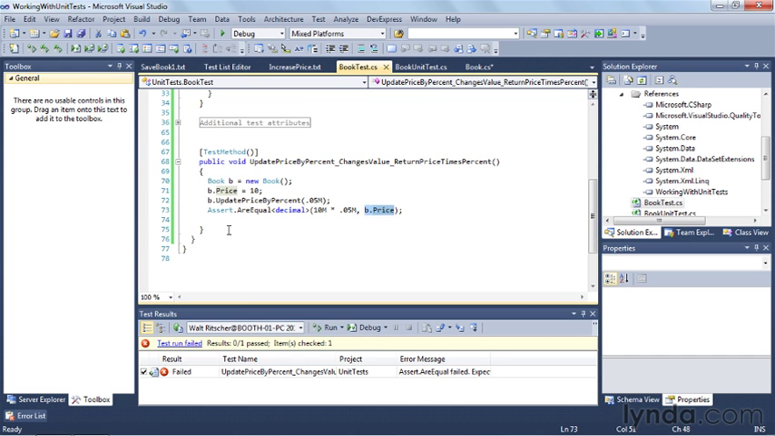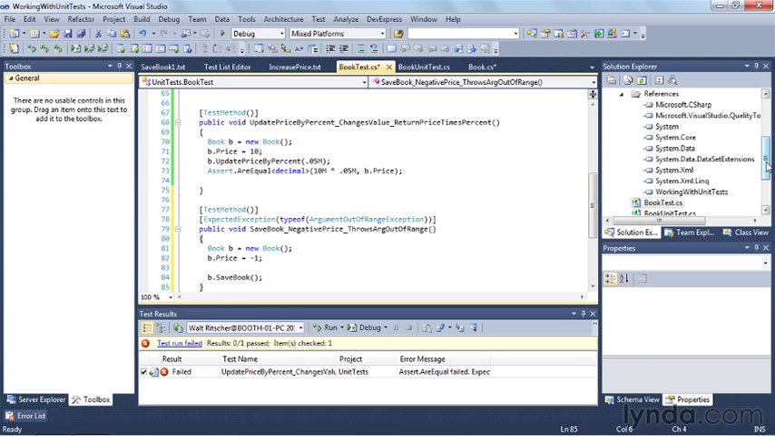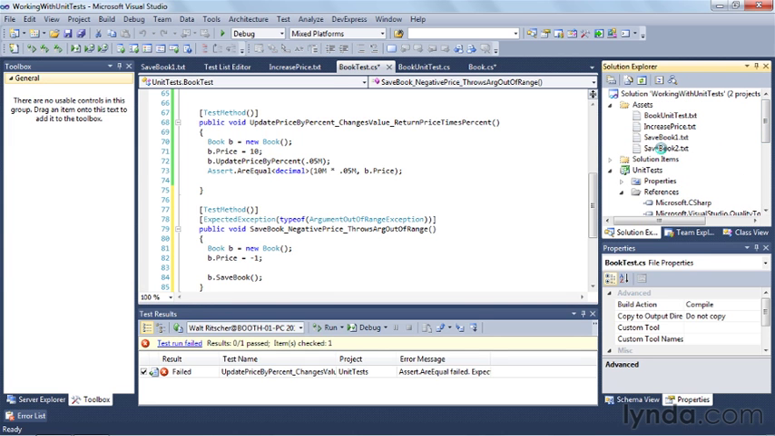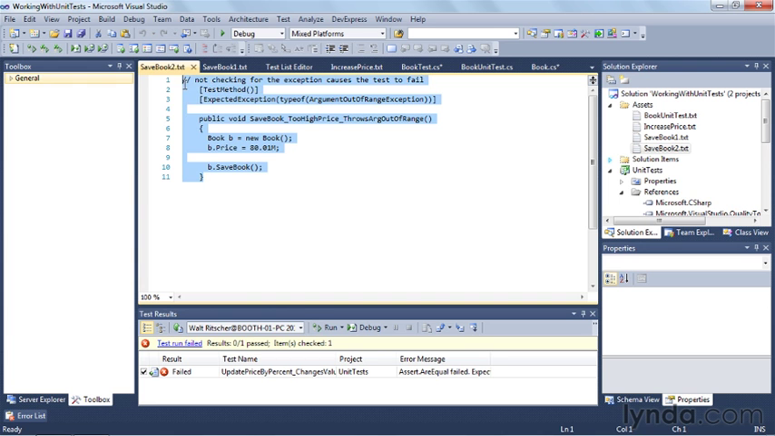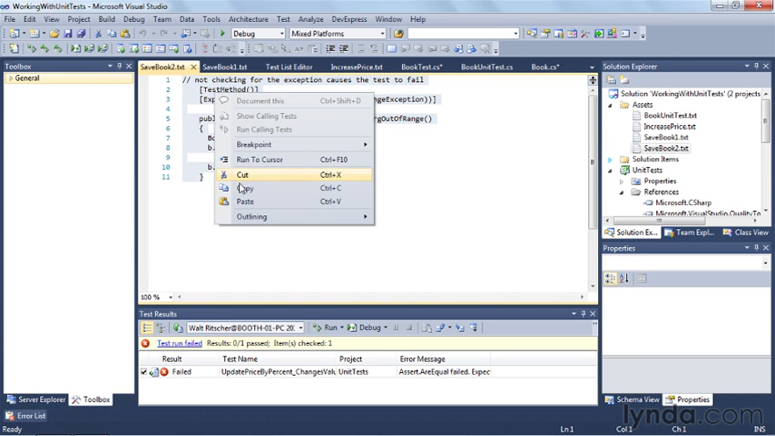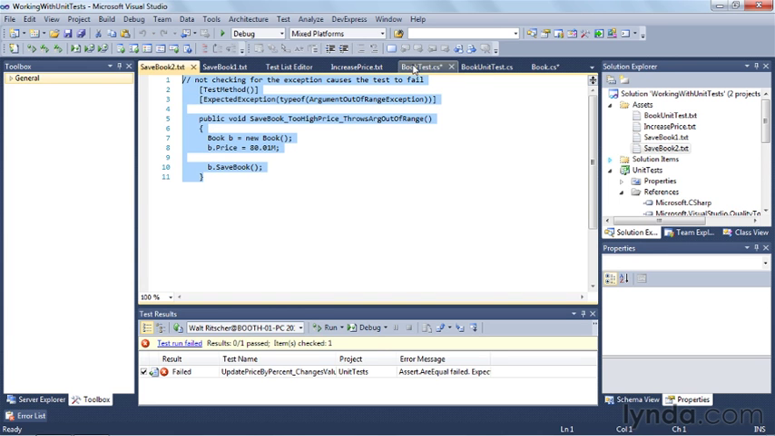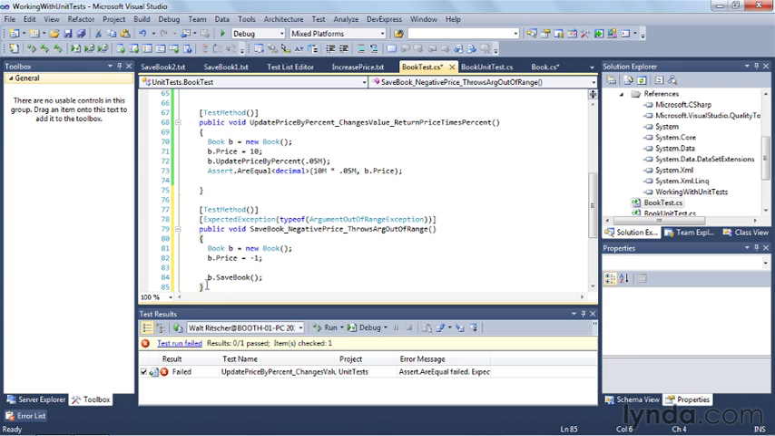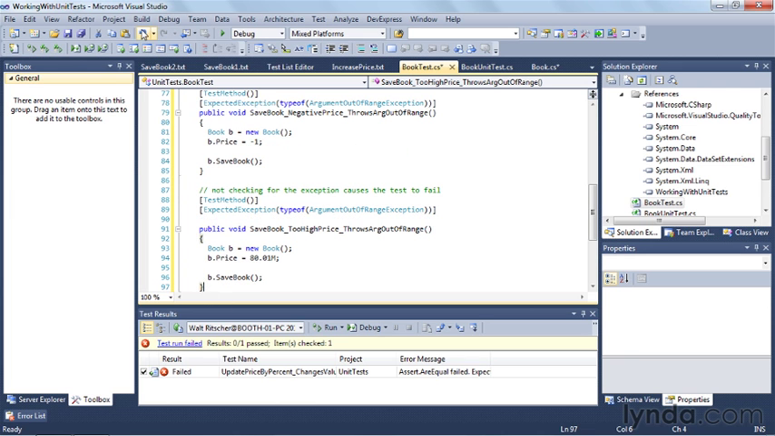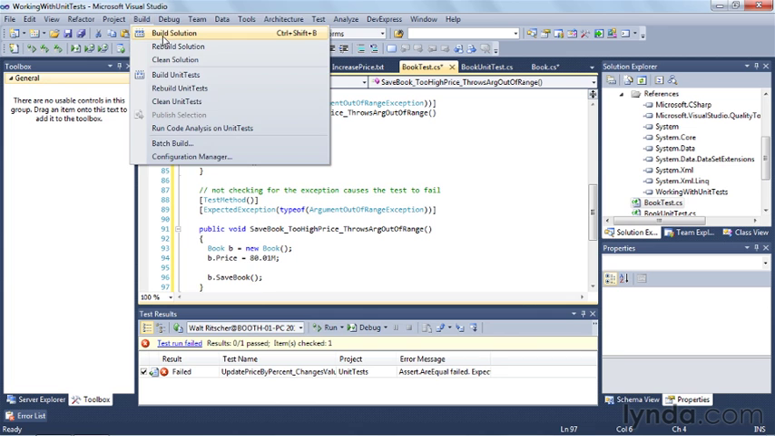Go to my book test class and paste it in. And then I might as well bring over the other bit of code while I'm at it. I'll go over here and get this save book 2 and copy this code and paste it in book test. Then I'll build the project. And then I'll step through the code and show you what it's doing.